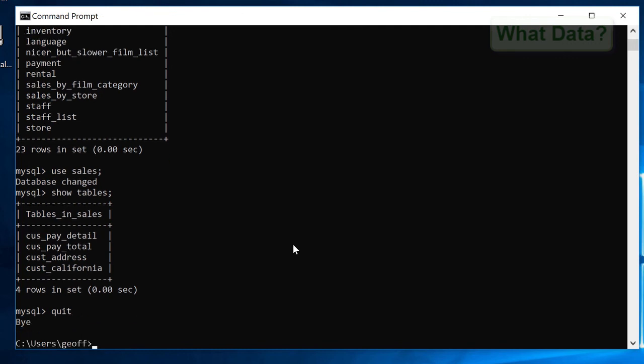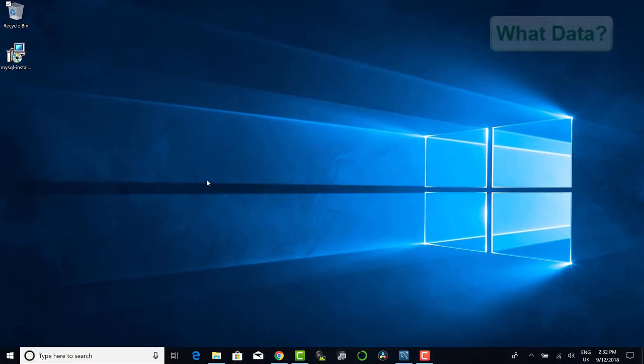To quit out, I can type quit. And to exit from command, I can type exit. That concludes this section on setting the MySQL environment variables.